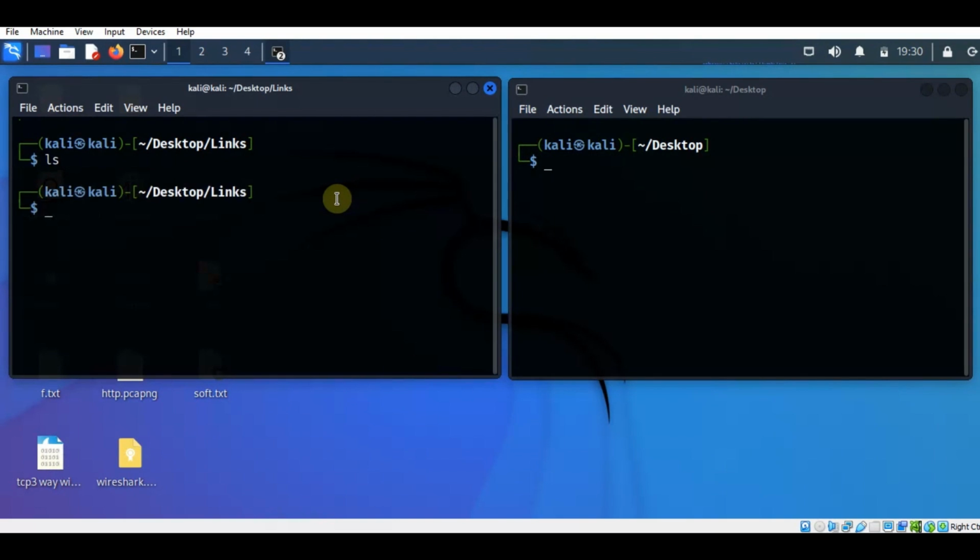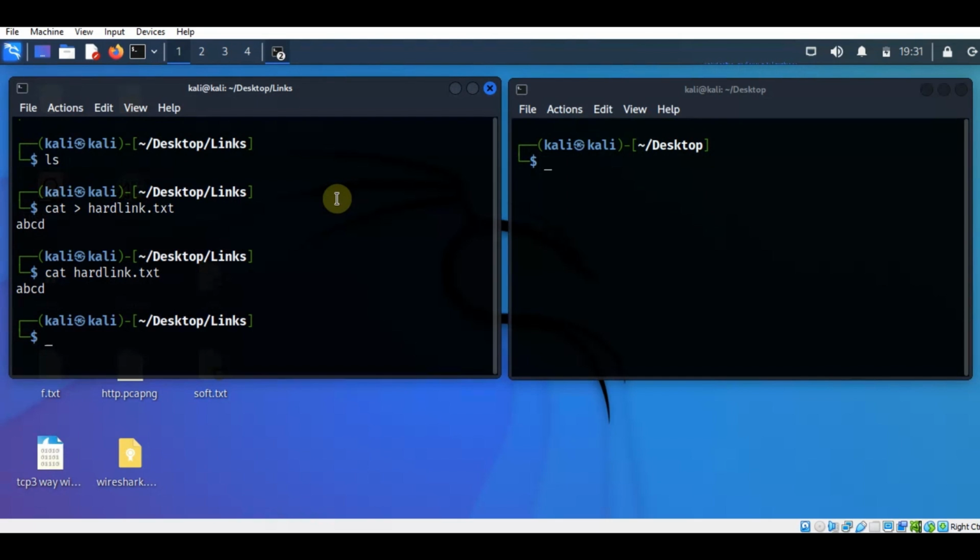We'll ls first. There's nothing inside. So we'll create a file: cat > hardlink.txt. You have to use the greater than symbol. We'll type hardlink.txt again. So we'll enter some text. Again we'll enter ABCD, then Control plus D. We'll cat for the content. Hardlink.txt. So it is updated.